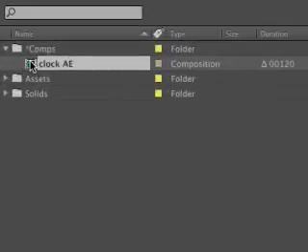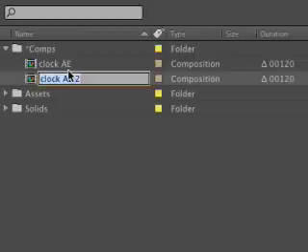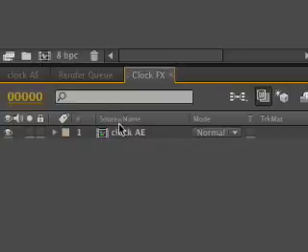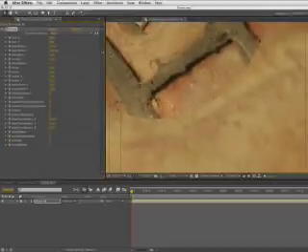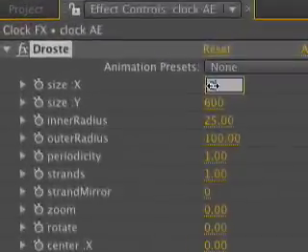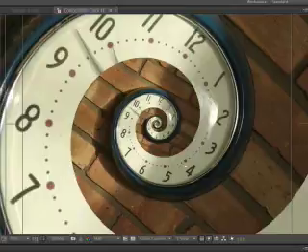Let's take the Clock AE composition, drop it on the Make New Comp button, and rename it Clock FX. Down in the timeline, select the layer and go Effect, Pixel Bender, Droste. The first thing we need to do is tell the plugin what size of image we're feeding it, so 2000 pixels wide by 2000 pixels high, and just using the default settings we already get something pretty cool.